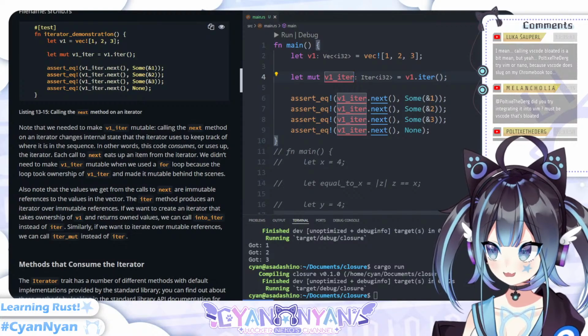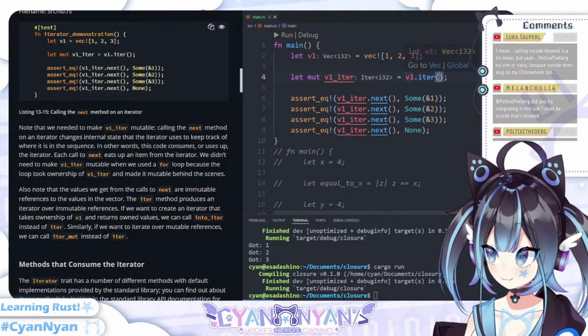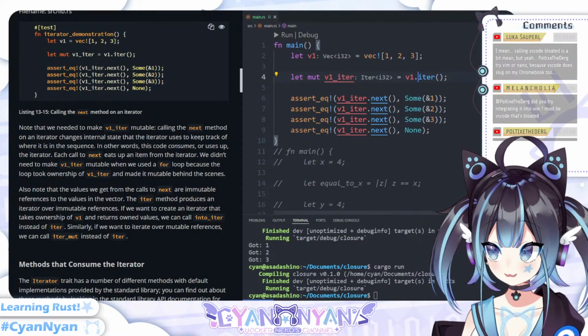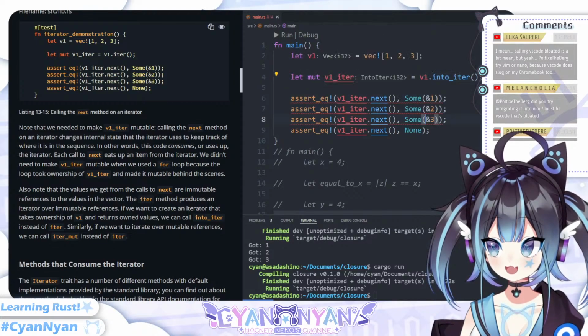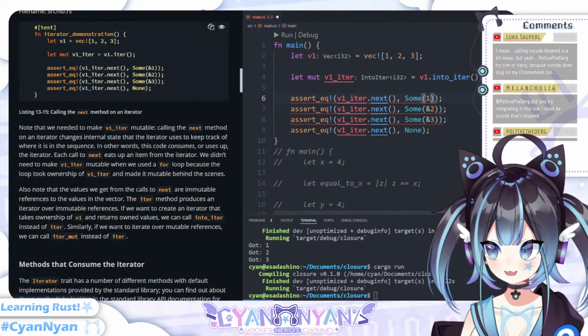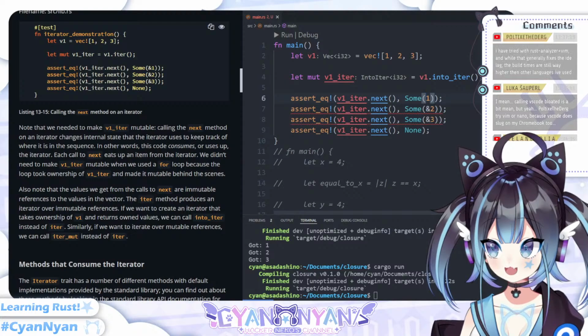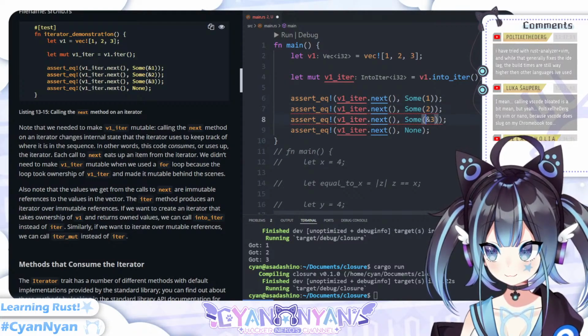Wait, so it's saying if I do into_iter, then it's not just a reference. It's the actual stuff.